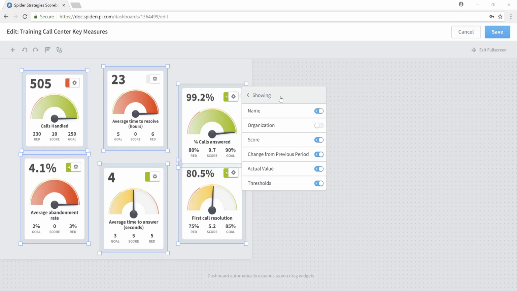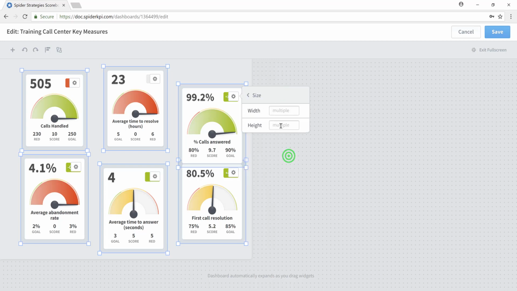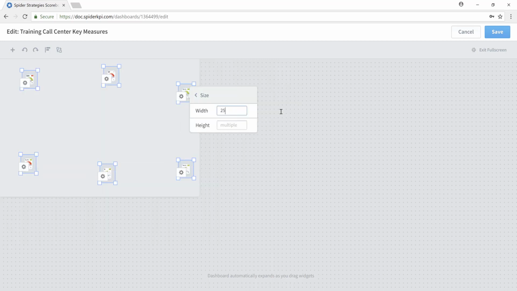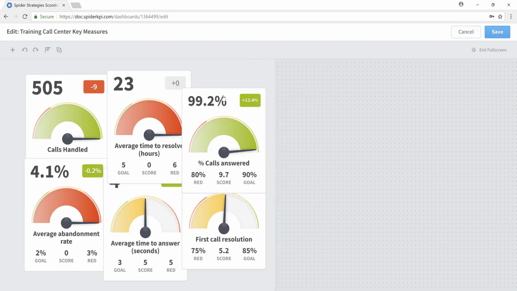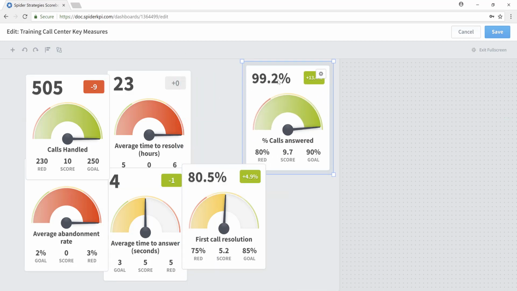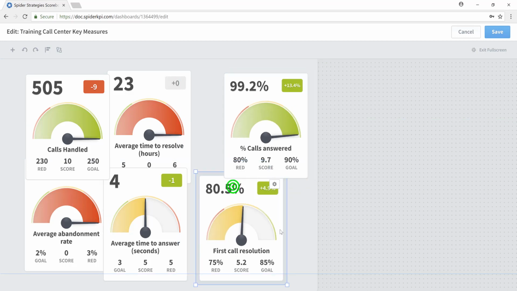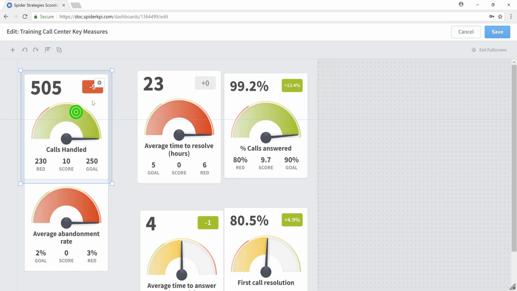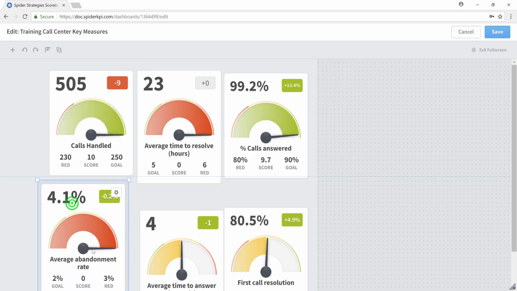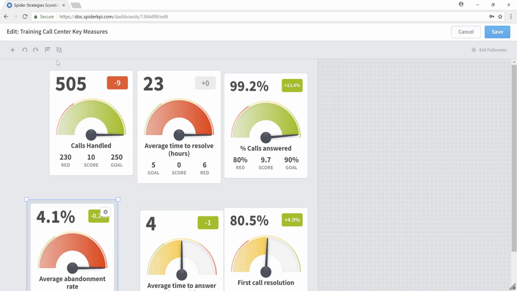From there, we'd like to resize each of these gauges to make them a little bit bigger. So we'll click the size setting and give them a width of 250 pixels. After that, we'll remove ourselves from the edit mode and drag and drop the speedometers where we'd like them to reside on the page. You don't have to worry too much about vertical and horizontal alignment because we have an alignment capability to help you out.